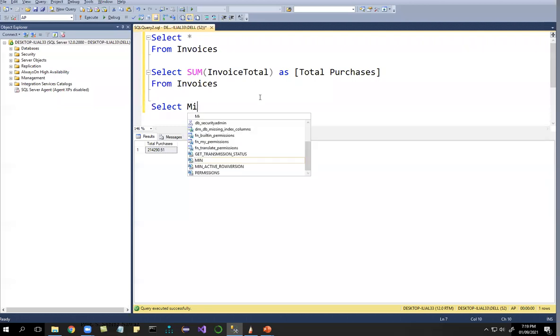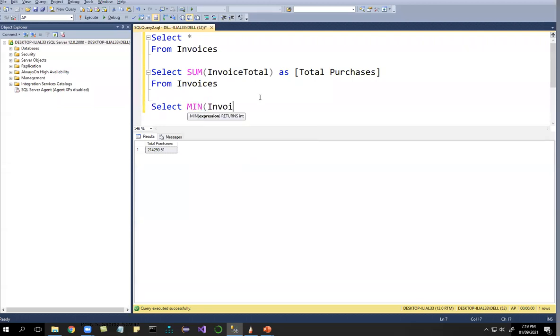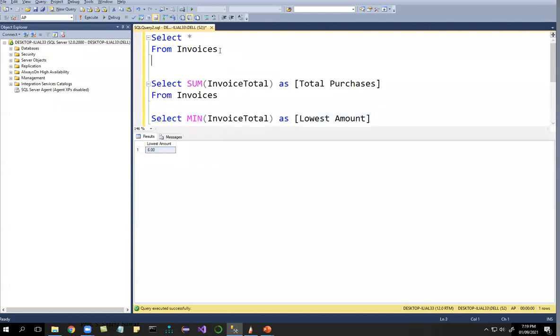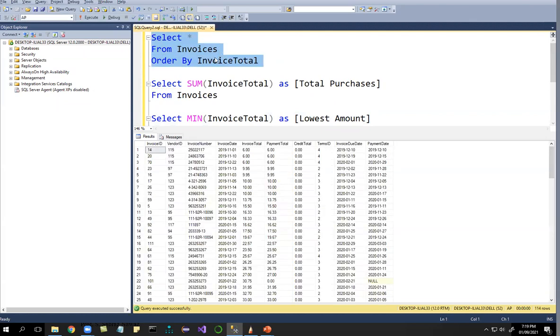Select minimum invoice total as lowest amount from invoices. So the lowest amount of invoice is $6. Order by invoice total, no need for ASC. Here you see the lowest amount is 6.